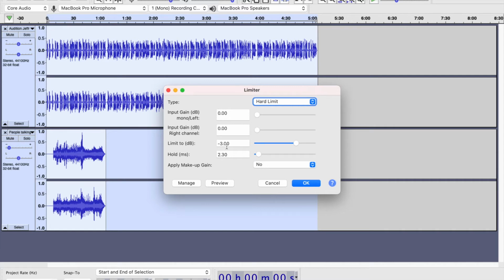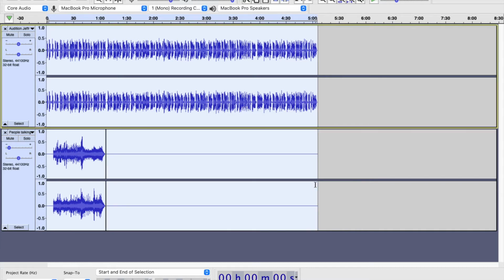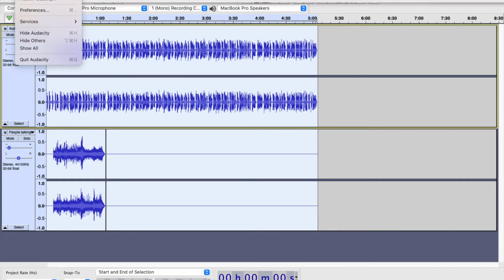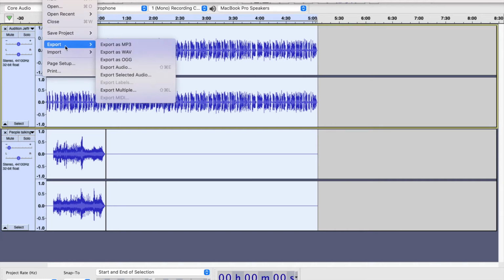And then the second thing is you would go to Effect again and look for Limiter. So limiter, you just need to make sure that it's under hard limit. These are 0, 0, and limit to dB minus 3. Hold 2.30 and apply makeup gain, no, and OK. So it's doing its thing now. Cool.